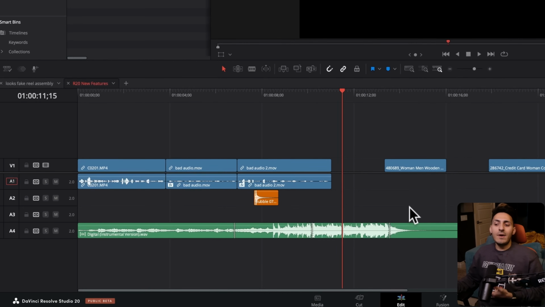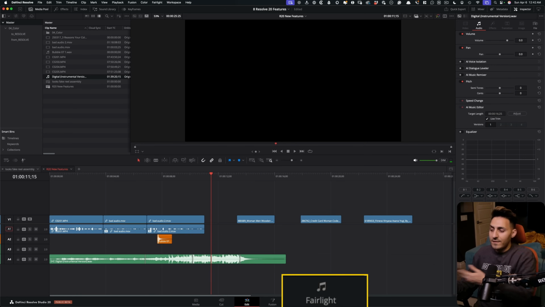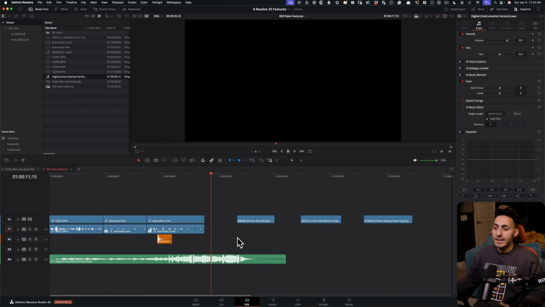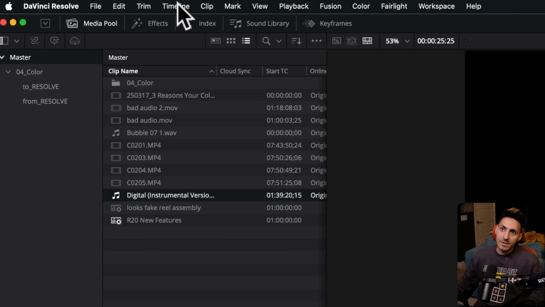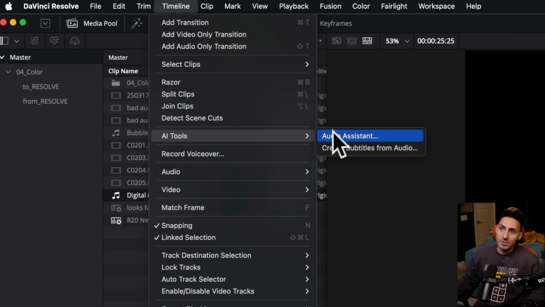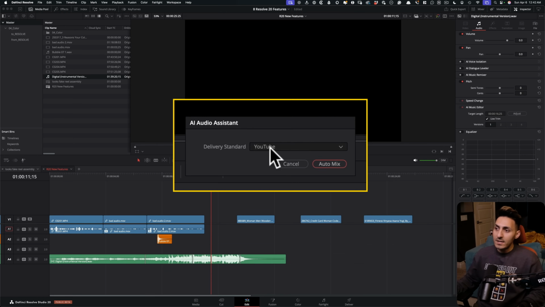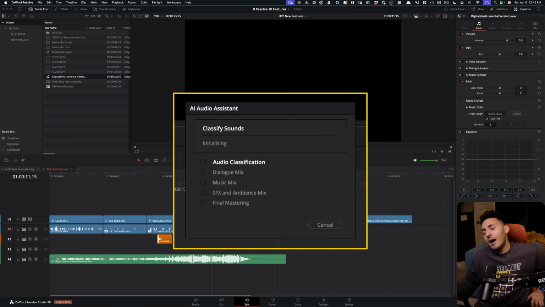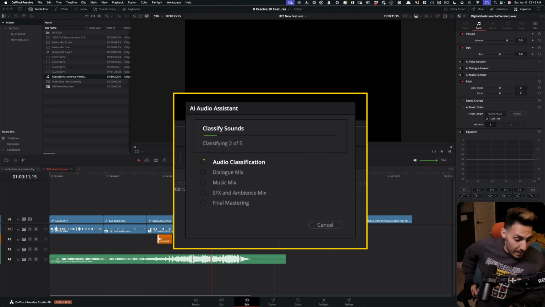So normally you have to obviously go under Fairlight and do all of that yourself, right? And that takes time, it takes experience, all of that stuff. Now you can just literally go under Timeline, AI tools, and just look at this, Audio Assistant. I mean, these things are just getting scary good now. So I can go there and I'll be like, okay, this video is going to go on YouTube. So I can leave the delivery standard to YouTube and I just hit auto mix. I mean, come on. It's actually better than an audio assistant.